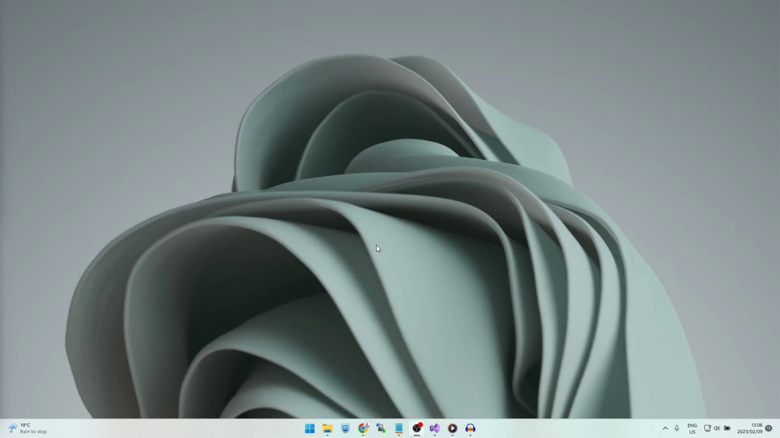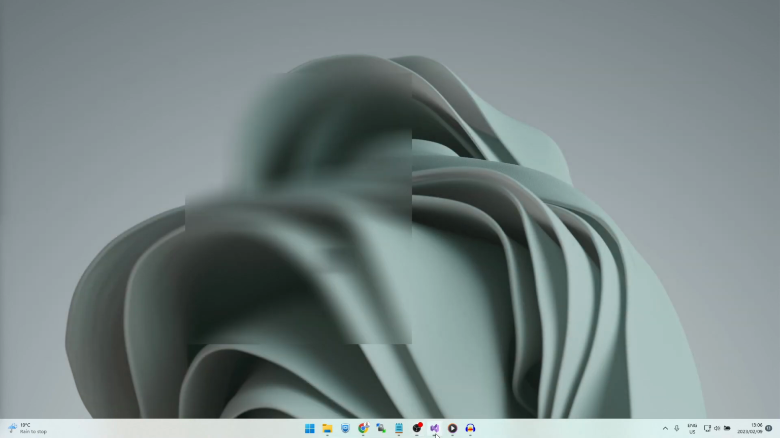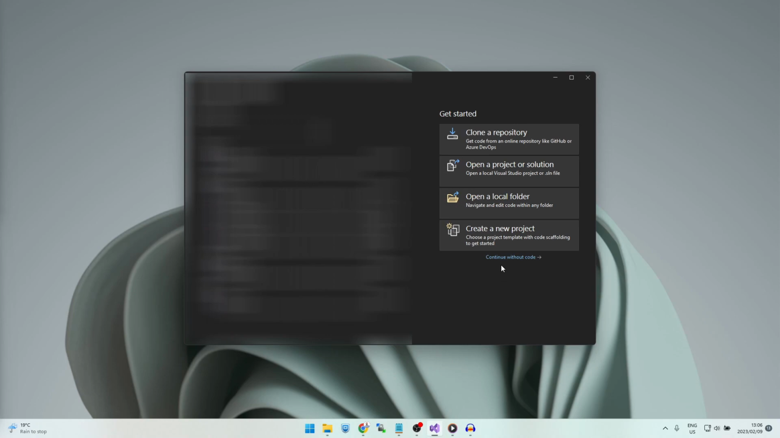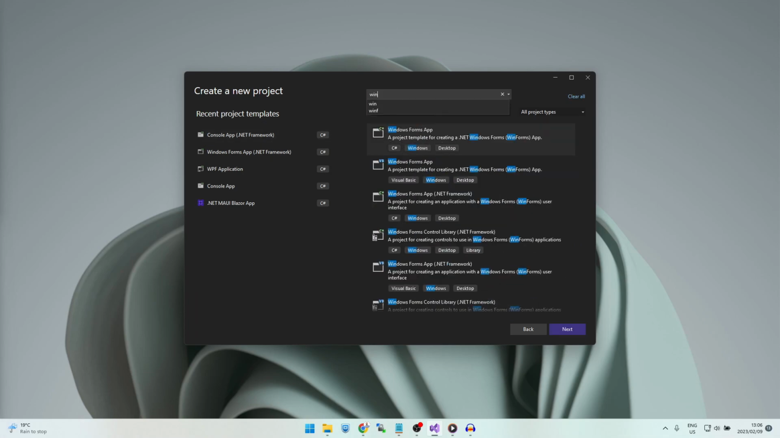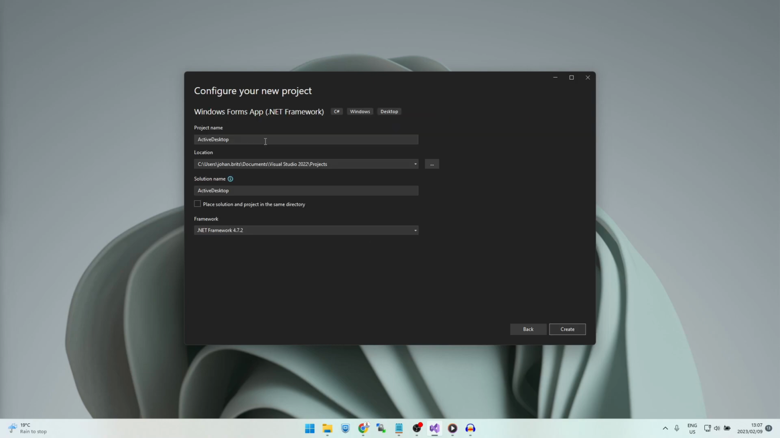So our first step will be to open Visual Studio, and we will create a new project. Search for WinForms, and we want to select the .NET Framework version. We'll call this ActiveDesktop and create the project.